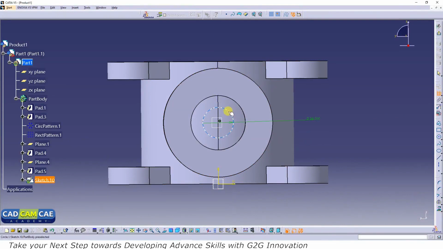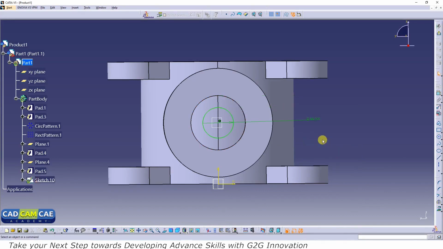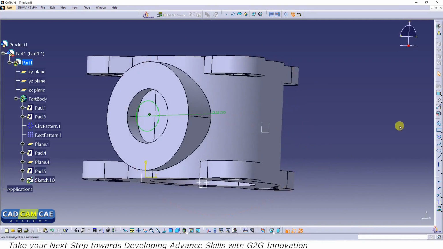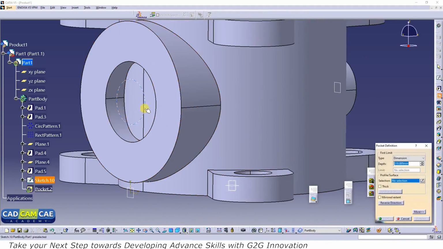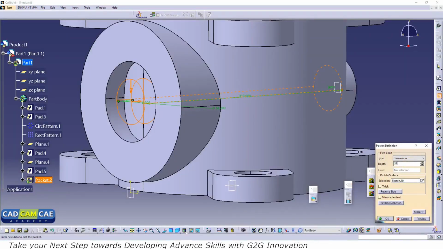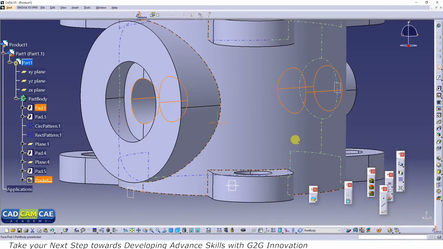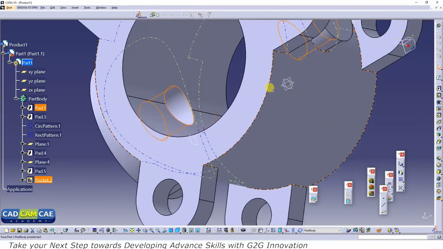Click on constraints, select this circle and select this circle, right click and click on concentricity. Okay, now let's come out of the sketcher workbench, click on pocket, select the sketch and we want it to be 310 mm. So let's enter 310 mm, preview, click OK. So we have created the hole here.